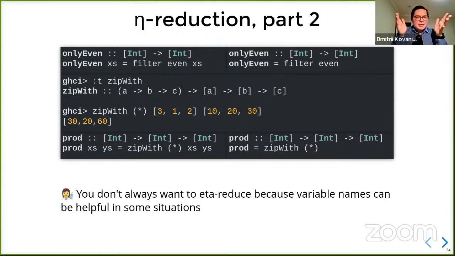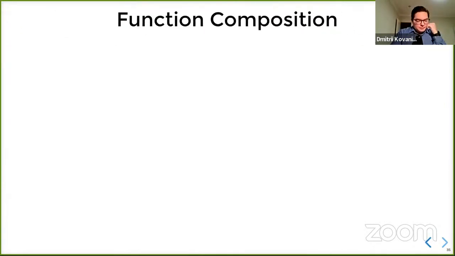But sometimes names are really useful. If you write a function that extracts some users from a database, some entities, it might be really helpful to have a name for this variable, even if you can Eta-reduce it. So you don't always need to; use your judgment about when the name is really helpful. This is cool. Okay, why do we need it?